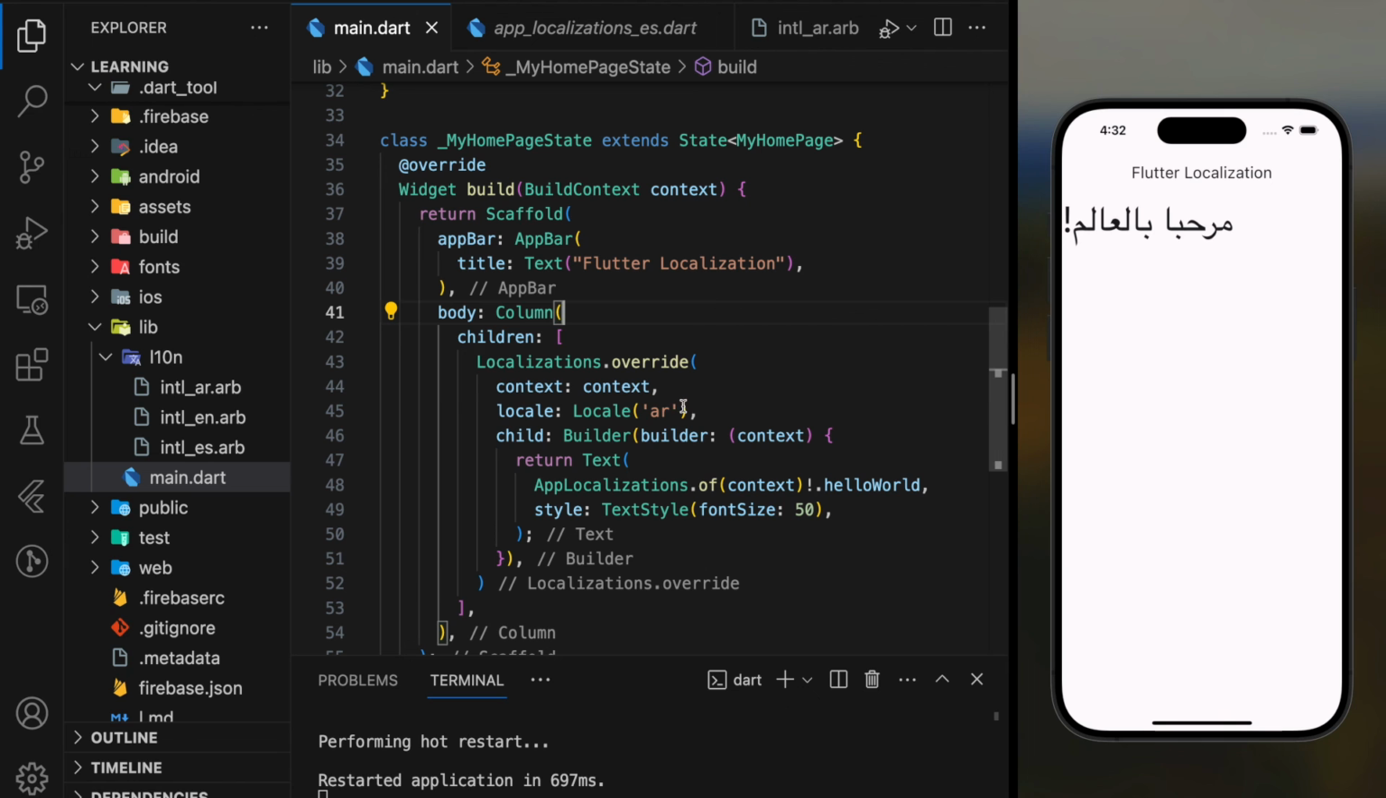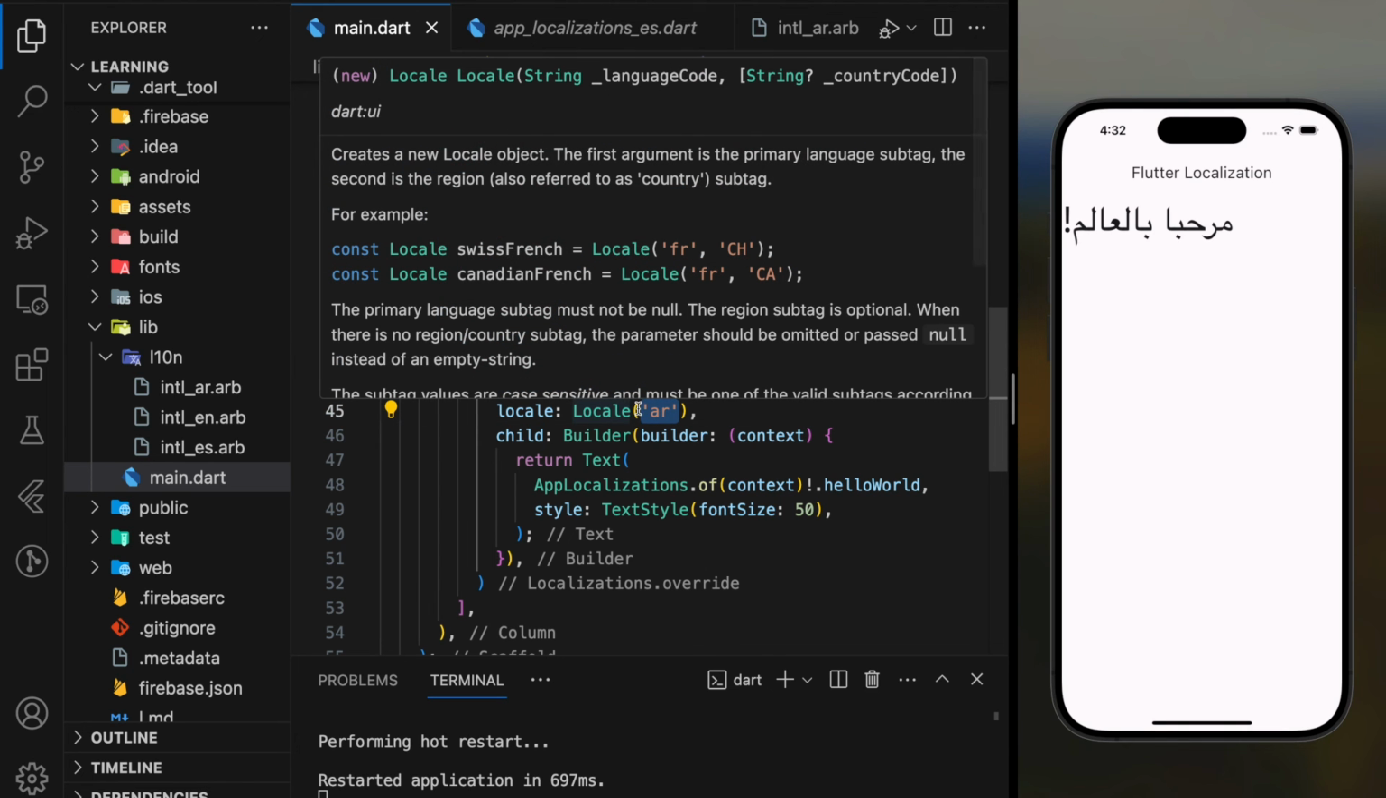In conclusion, this is how you achieve localization in your Flutter app.